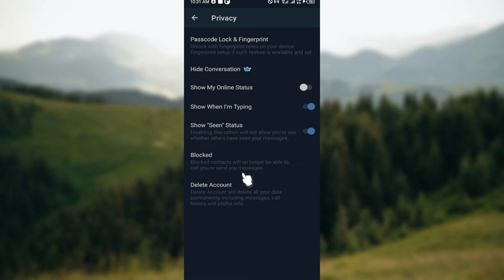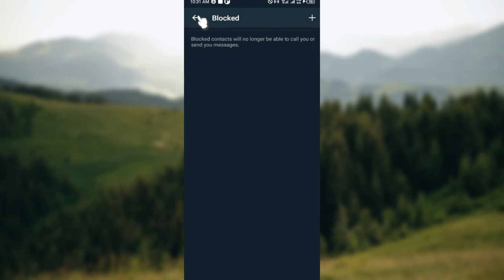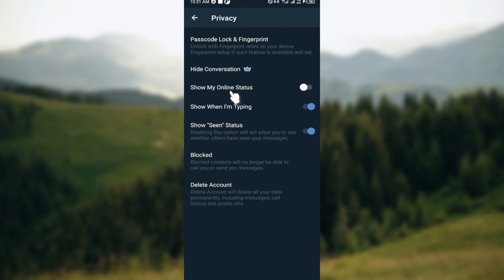And you must keep in mind that deleting your account will permanently remove all your data, including chats, contacts, and settings. So if you're sure about it, you can proceed with caution.